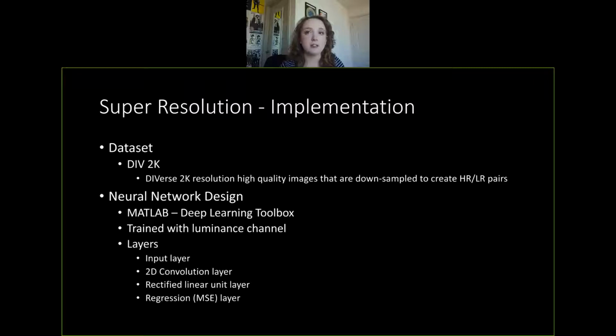For the implementation being used this semester, first I'll start with a data set. The data set being used is the DIV2K data set, which consists of high quality images that are downsampled to make a low resolution pair, similar to the method I mentioned on the last slide. For development, we've been using the MATLAB Deep Learning Toolbox because it provides layer functionality as well as the ability to create custom image training systems.